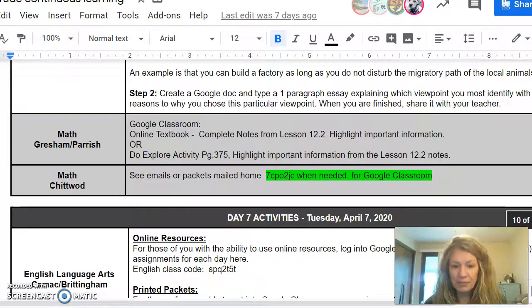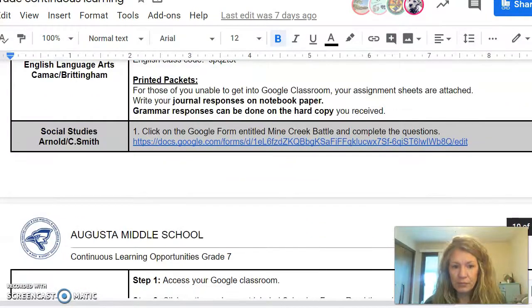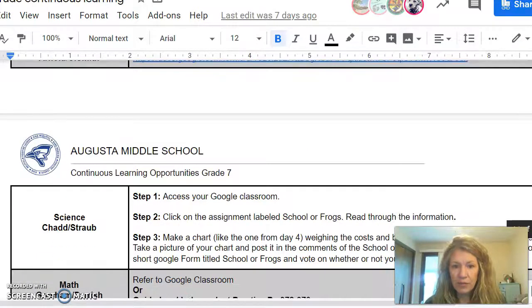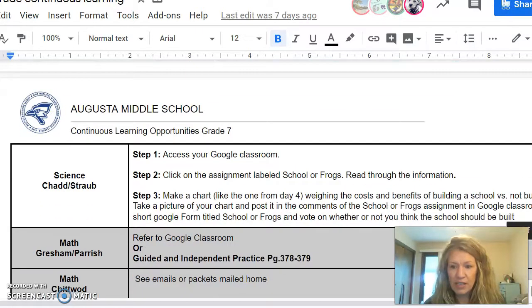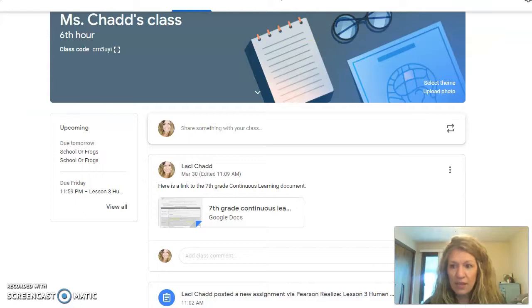Tuesday is access your classroom. You're going to click on the assignment labeled school or frogs and read through that information. And then you're going to make a T-chart and weigh the costs and the benefits of building a school versus not building a school, and take a picture of that T-chart and post it in the comments on that assignment. After that, there's a form that you'll take, and let's just go back to the classroom so you can see that.